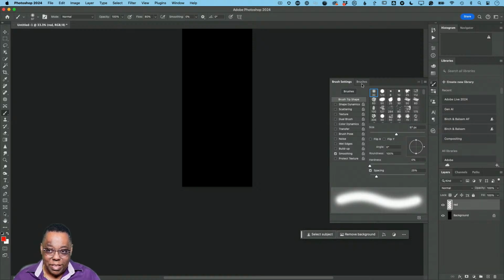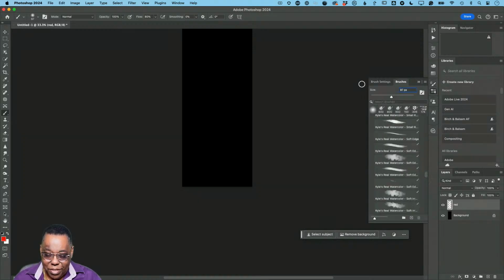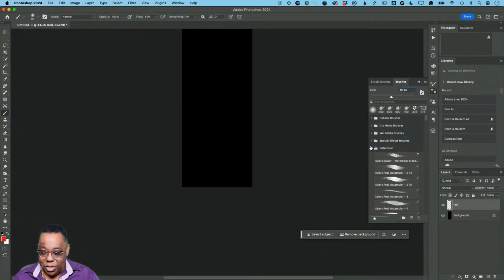And I'm going to switch over instead to the brushes panel. And on the brushes panel, this will show me all the brush categories I have. And you will have these first 4 categories. You will have general, dry, wet media brushes, and special effect brushes. You will not have, by default, watercolor. Where did I get all of these Kyle Webster watercolor brushes from? I downloaded them and added them to my Photoshop.